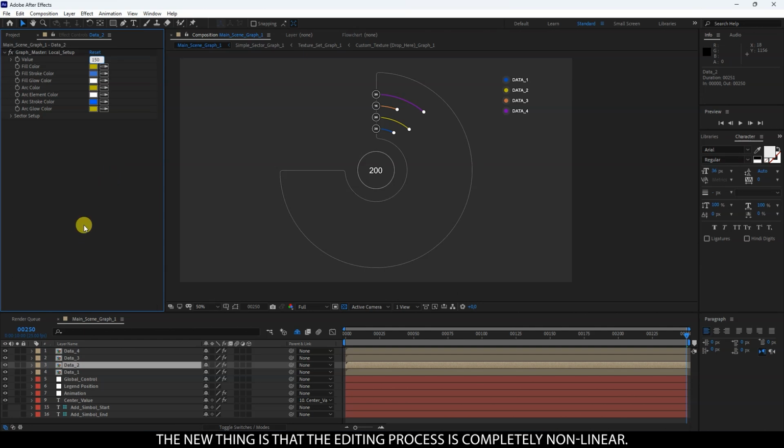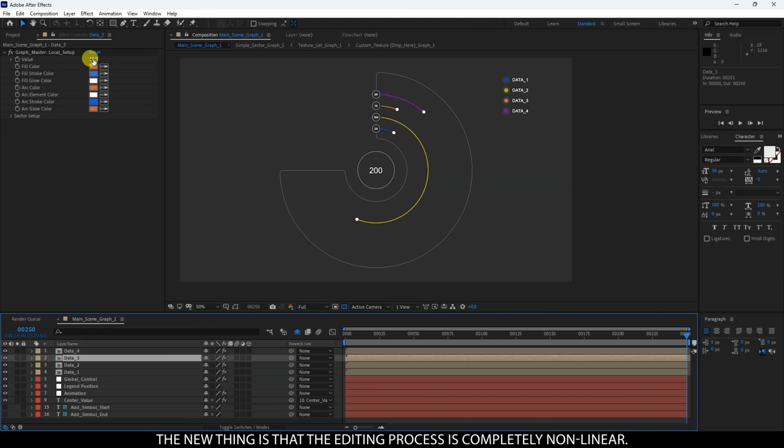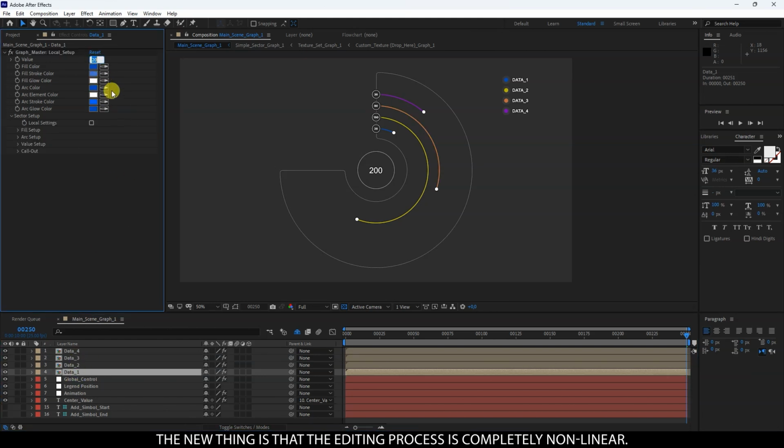The new thing is that the editing process is completely non-linear. You can change the values and appearance in any order.